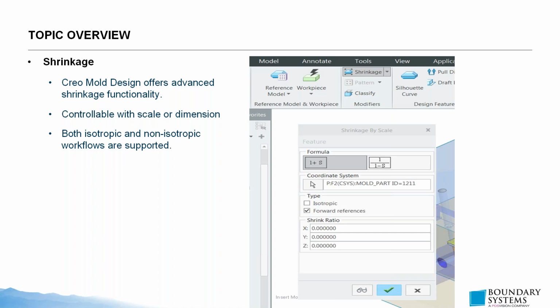And again, this is something that we apply to the design model after creation, because shrink is a factor of design for molding. It is not necessarily a factor of design intent.